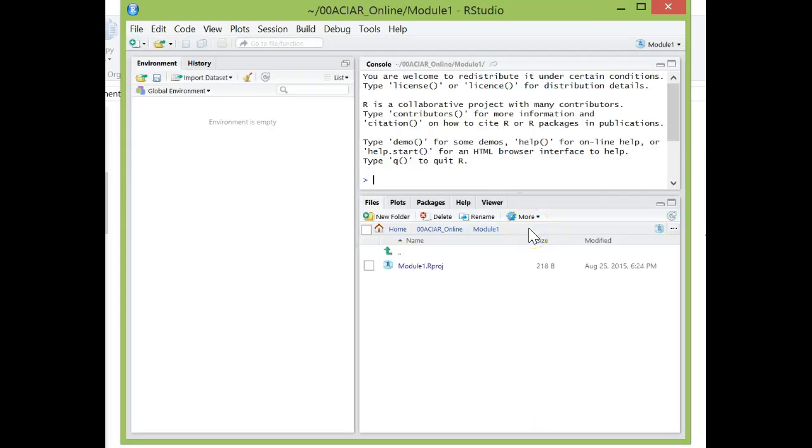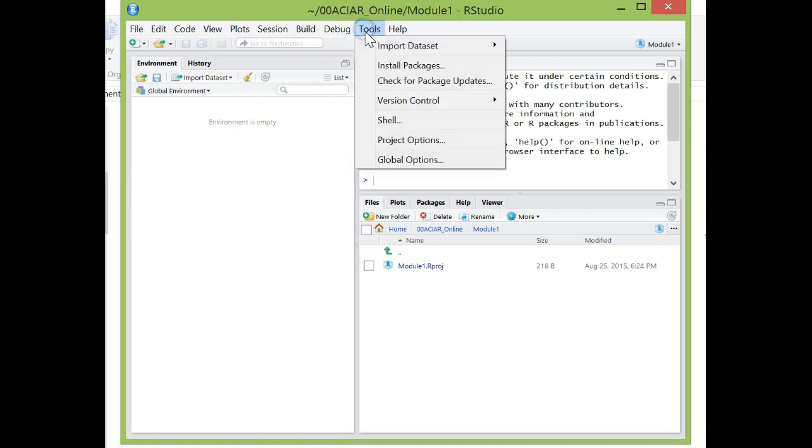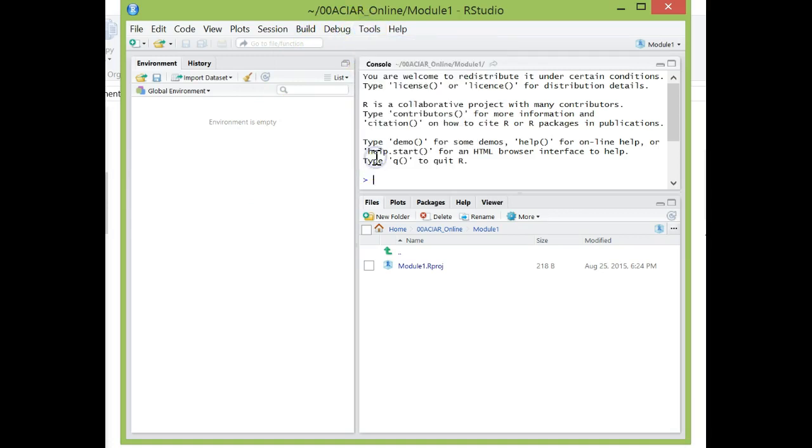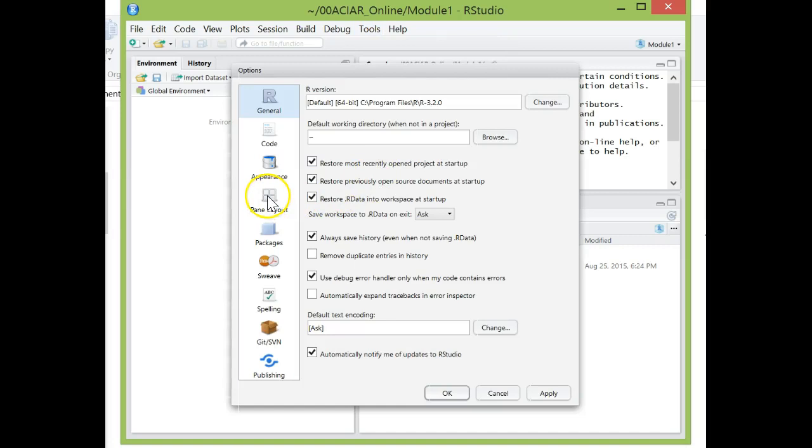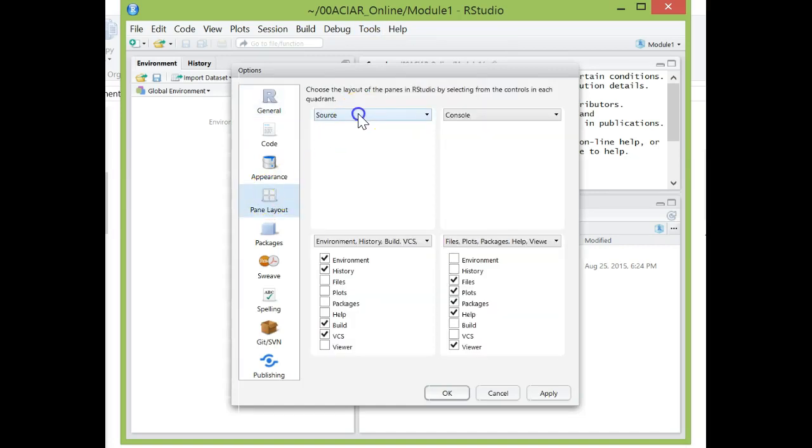R has now created me a project, and can you see down here in the corner here, module 1 R project? That's really nice. The next thing I tend to do is go up into tools, and then I go global options, and I like to have my pane layout. So the next thing, I have my source on the top left, my console on the top right. You can see that's how I normally have it. Then I have environment down here and files down here.